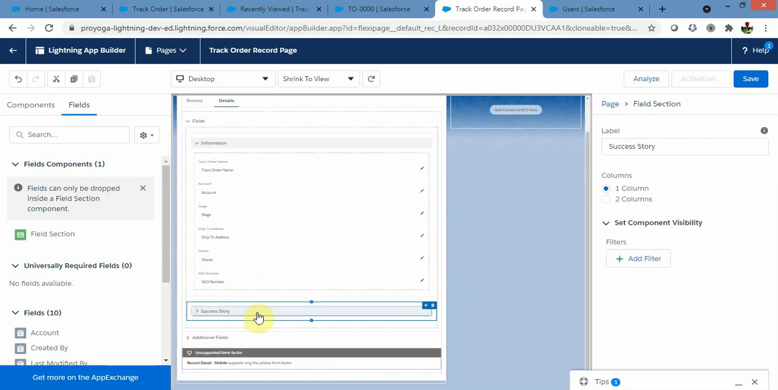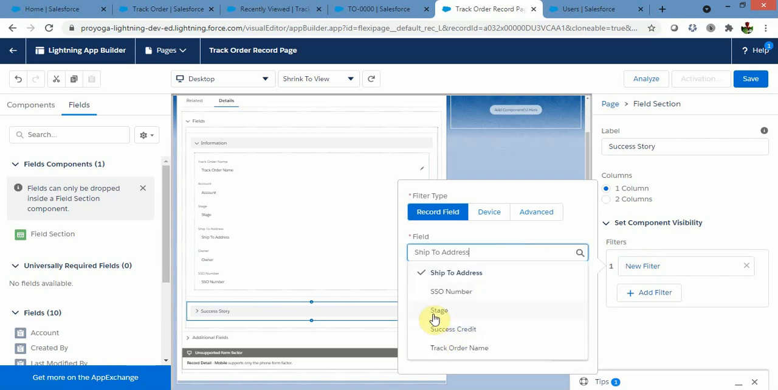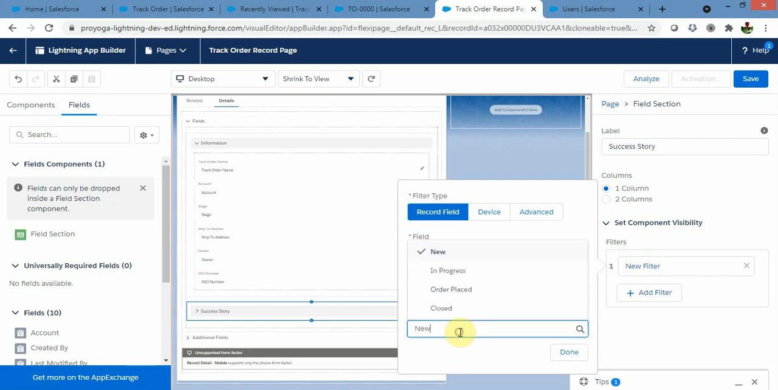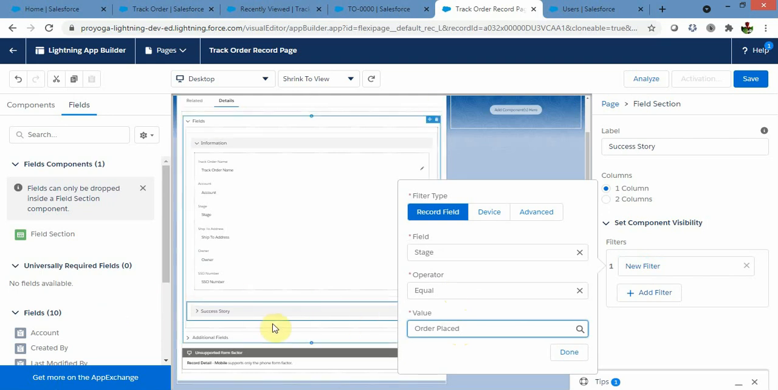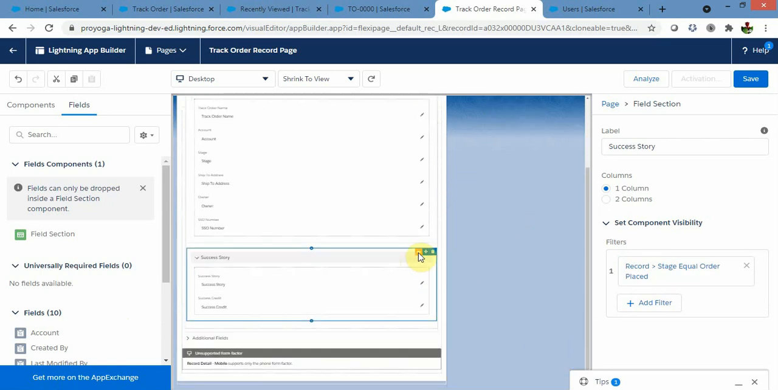Now I will click on this Success Story again and click on Add Filter. What I want is that when my stage is equal to Order Placed, then only I should be able to view this success story, otherwise not. So I will do that. Once I click on Done, you can see that a small yellow button came here. That indicates that we have some filter on this particular page layout or a particular field. So we have completed this task.